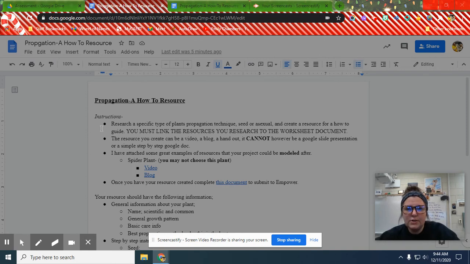So you're going to look into what's a plant that can be propagated and is pretty common for propagating because you want multiple resources. It doesn't matter whether you propagate it through a seed or asexually. That doesn't matter. But what you're going to do is create a resource for how-to guide. You must link the resources you research into the worksheet document.